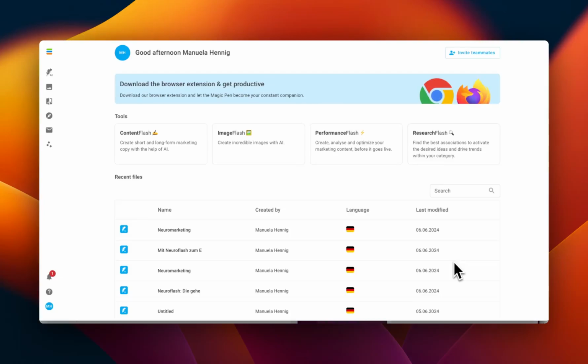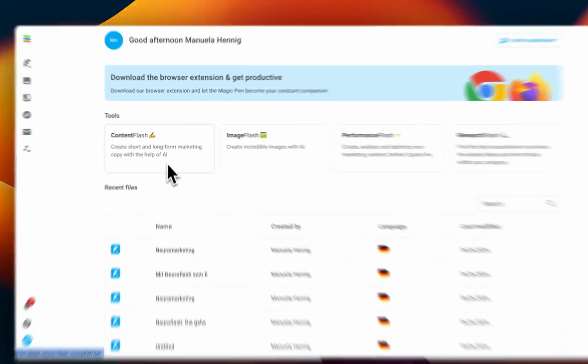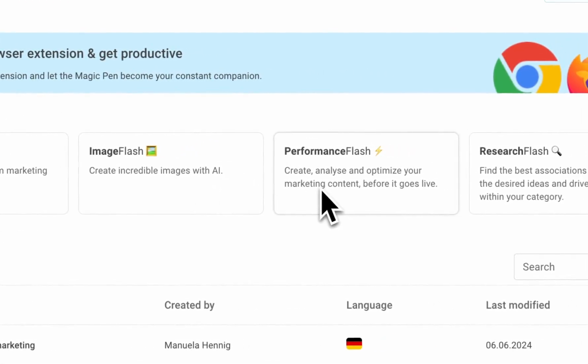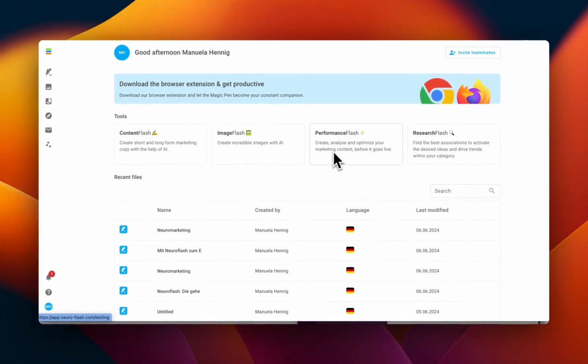In this video I will show you the most important functions here in neuroflash so that you can start easily with your AI text creation. In the home section you see the different tools we offer you. With Content Flash you will create text content, Image Flash will make incredible images for you, and Performance Flash and Research Flash are tools for the analysis of your content.